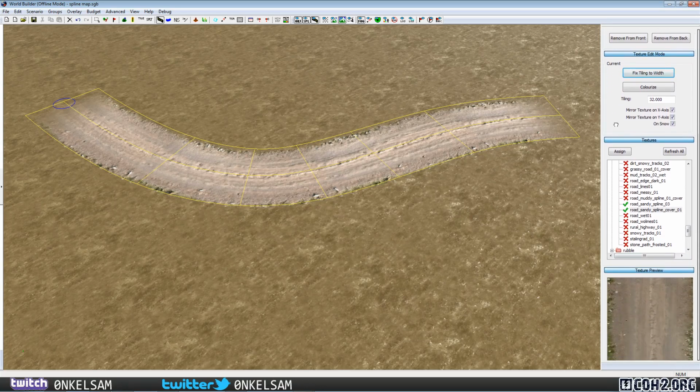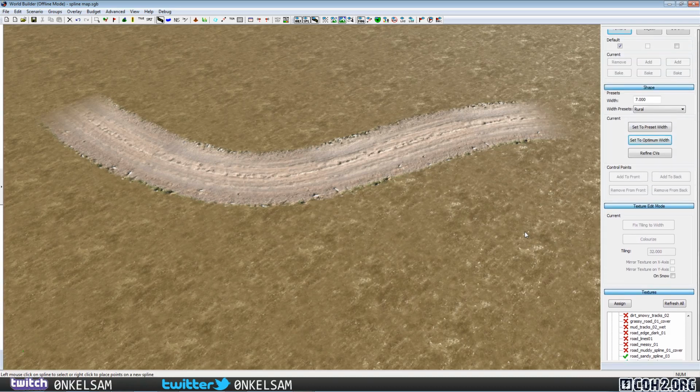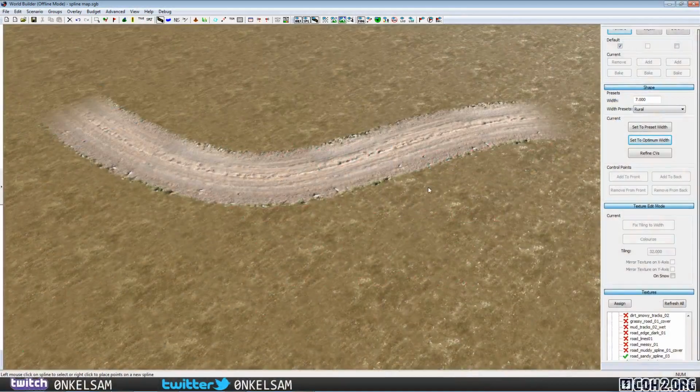Okay, so these are more or less the basic informations I could give about the spline tool. What is a spline? How do I place a spline, and how do I choose a texture for a spline? Now, if we go back to the overview, in the next point, I want to cover spline modification. I'll do this again directly in Worldbuilder.